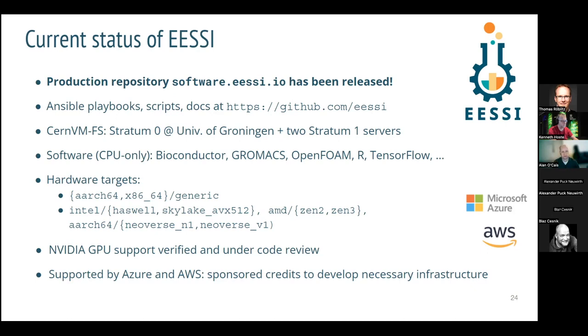We have NVIDIA GPU support that has been verified to work, at least initially anyway, and will be available in pilot mode, or in a first release of that GPU support, before the end of the year. That's currently under code review, so we expect that to be released soon.